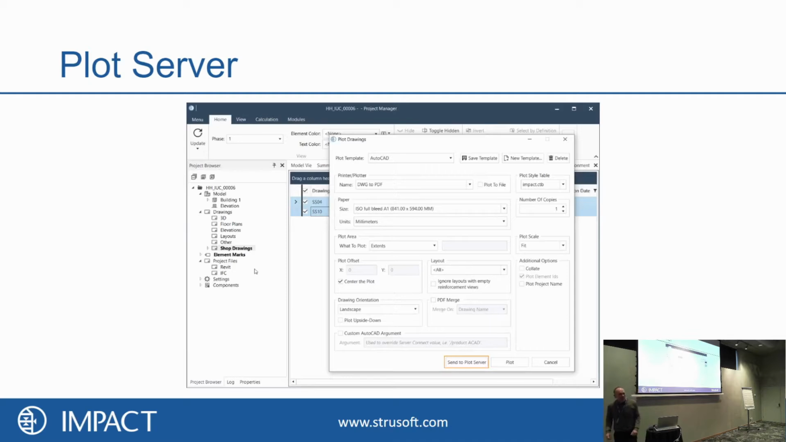Plot server, what is this now? So we have added a small button in the plot dialog. It's a small button, but a lot of power. So when you make your plots, if you plot a batch of drawings, you click on that and send it to another machine, and you can continue work.